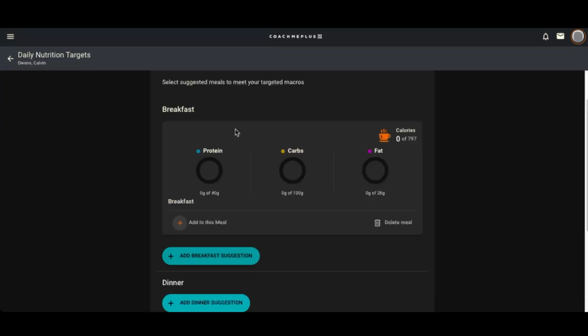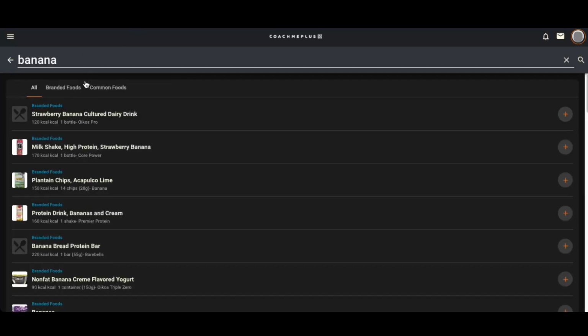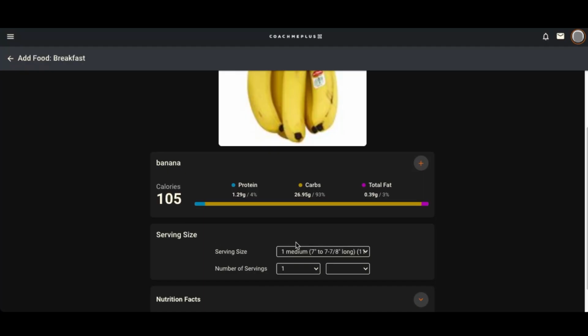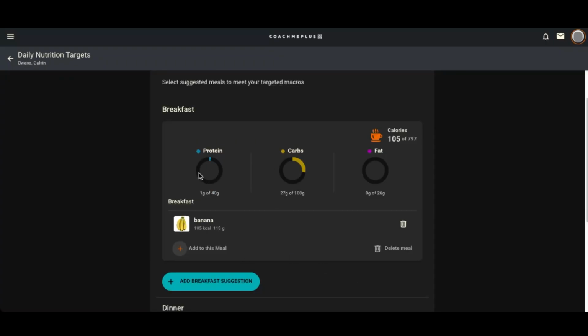So keeping breakfast nice and simple, when I say add breakfast suggestion, this box becomes the meal. So I get the totals of the meal, and then I'll see the list of foods that I select at the bottom. I'm going to be very simple with this, and I'm going to search for a banana. I have my search broken down with every result, branded foods and common foods. I just want a banana. I can modify the serving size of the banana, but again, it's a banana. I'll drop that in, and now I see that my circles are starting to populate with some of the data. I see what I've selected thus far, and I can move on to the next.